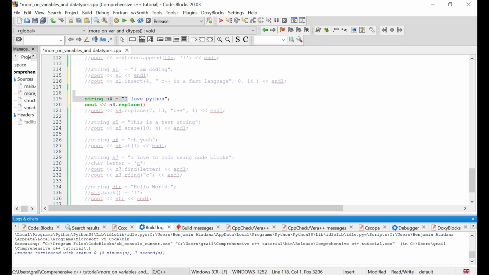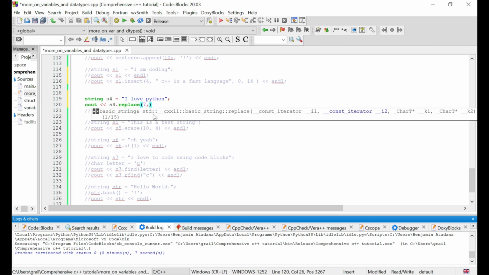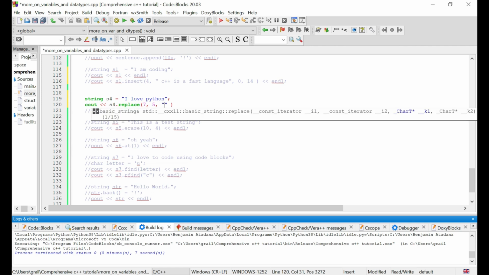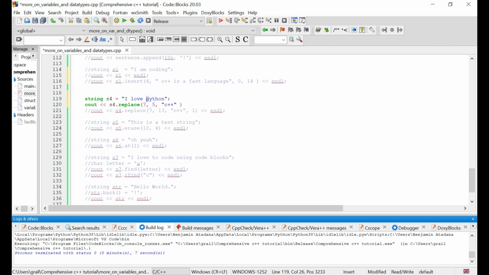Now from where exactly do we want to start our replacement, and to where exactly do we want to end? So we want to start on the seventh index, and we want to step 7, 8, 1, 2, 3, 4, 5. Yeah, we want to step 5 times, right? And then what do we want to add? We want to put in C++. We want to replace that particular space with C++. Let's go ahead and run this, and we will talk more on it when we see the results, right?